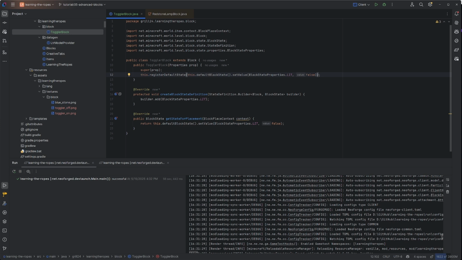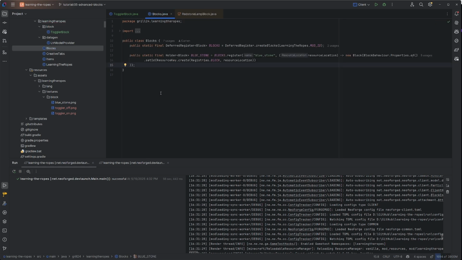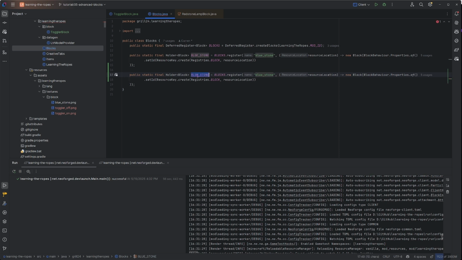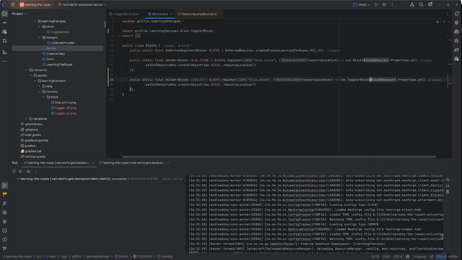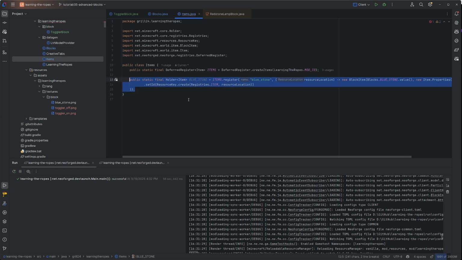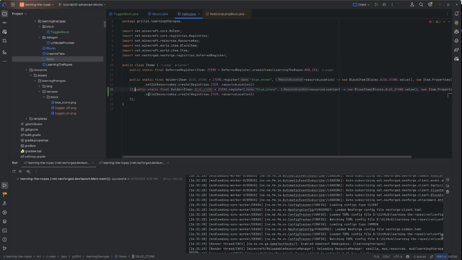Now that we have our block class set up, we need to register a block and an item for this. Inside of our blocks class, we can copy over the one we already have, rename this to toggler. Make sure we change this block instantiation to reference our new class and the ID. We'll do the same thing inside of our items class.